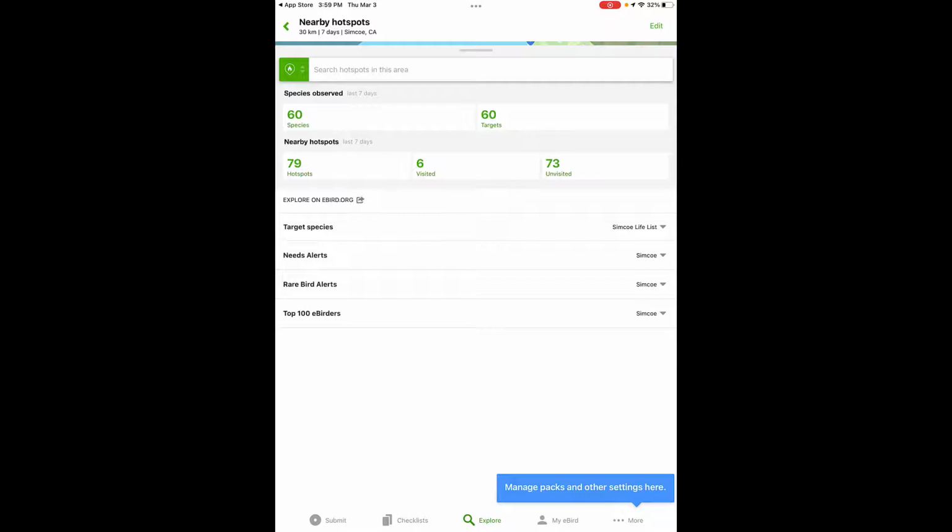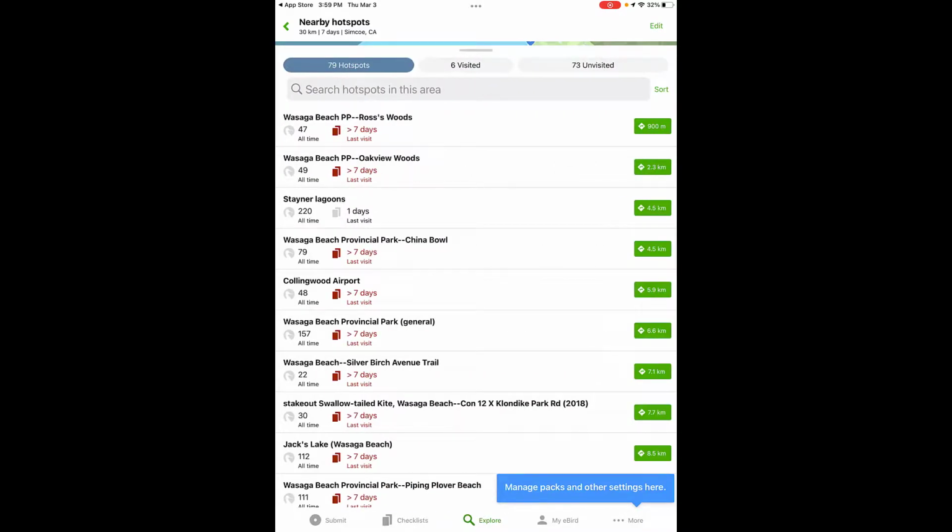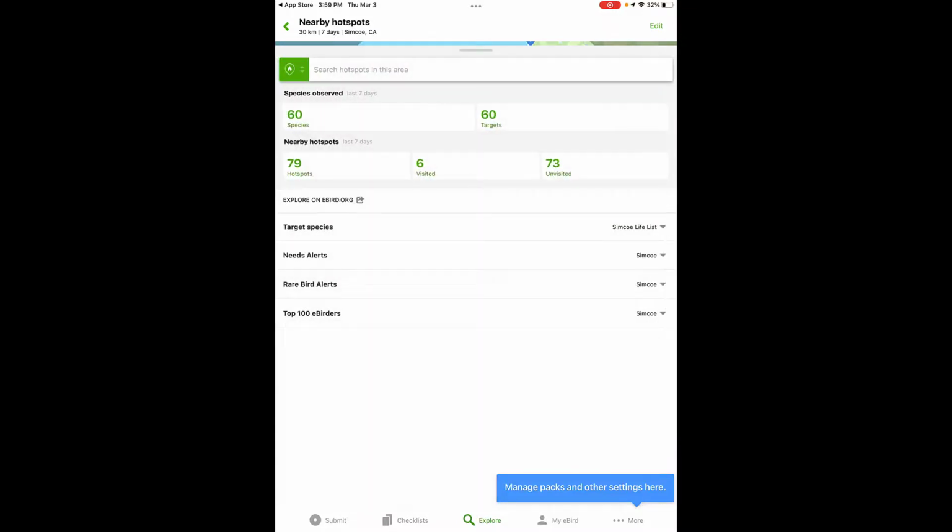And then you can see that there's nearby hotspots. Near me, these are the nearby hotspots that people have been to and have actually reported on. So you can see that. And they'll show you the visited and unvisited as well. And that's within 30 kilometers of my house.